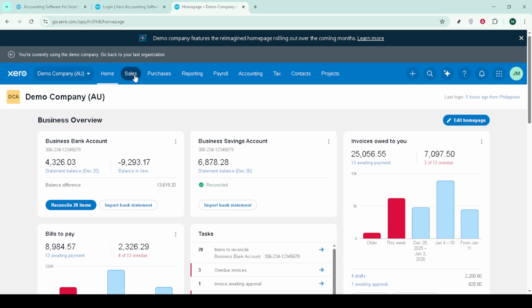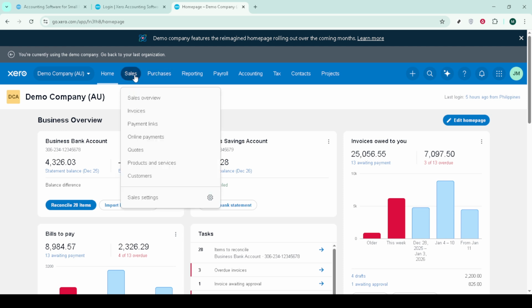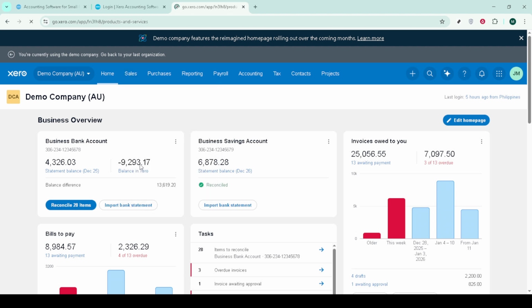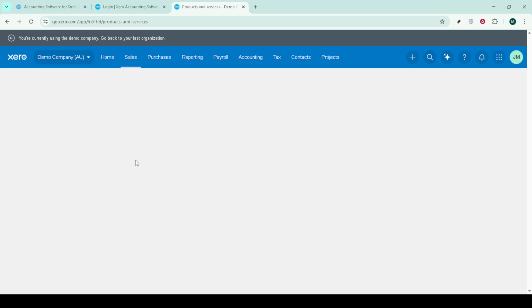From the top navigation, open the business menu, then choose products and services. This is the items hub, where you can see everything you've set up, search existing entries, and create new ones. To add something new, click New Item.